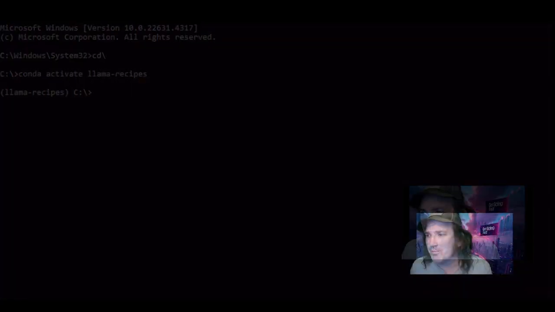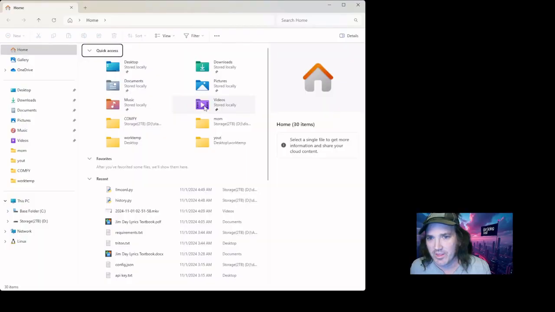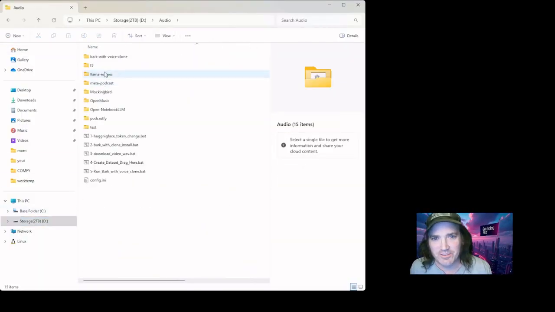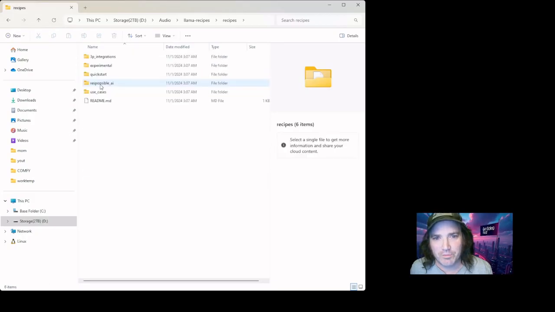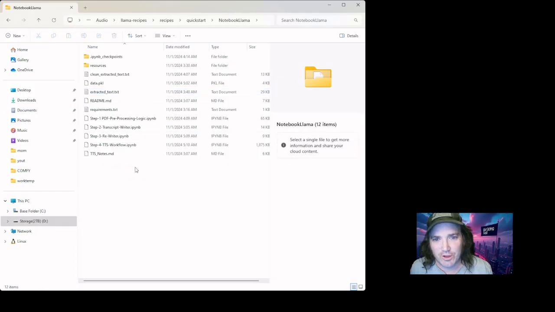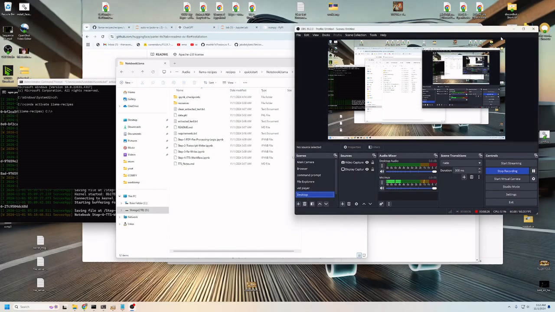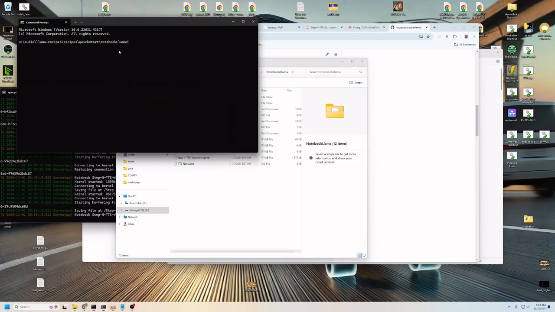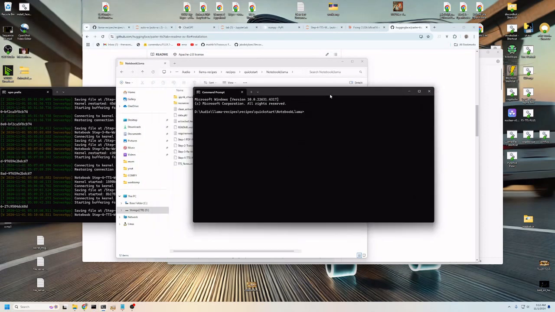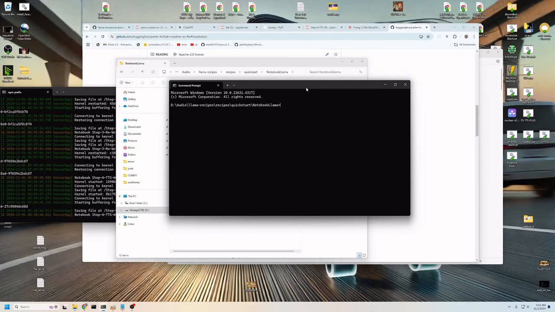What we're going to do is go back to our File Explorer and go to where we installed this thing. Let's go over to recipes, quick start, notebook Llama. Now I'm going to right click. Sorry, I know this is getting a little bit confusing. My apologies. We're going to right click and go open in terminal. Now it opens directly in the folder. So now we're going to conda activate llama recipes. Okay, so now we're in here.